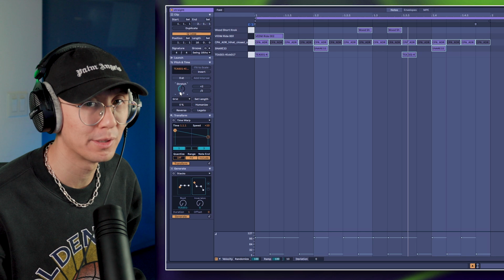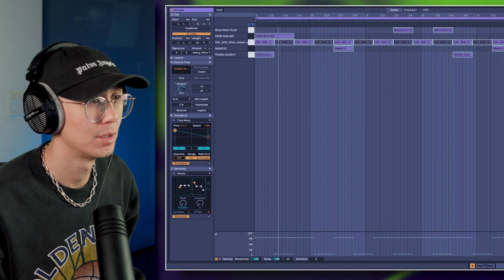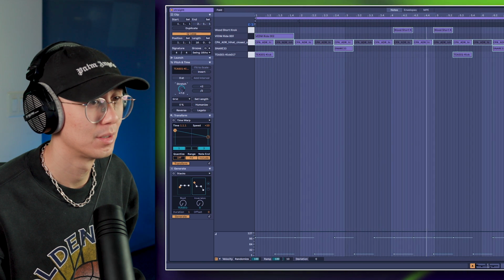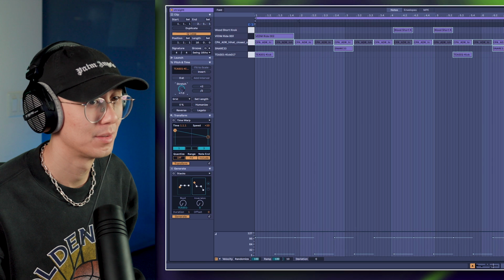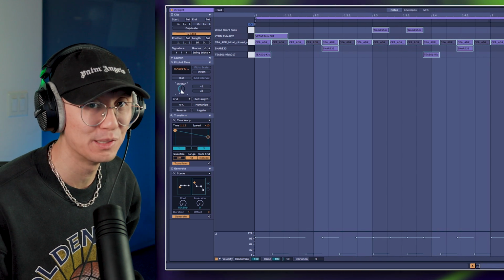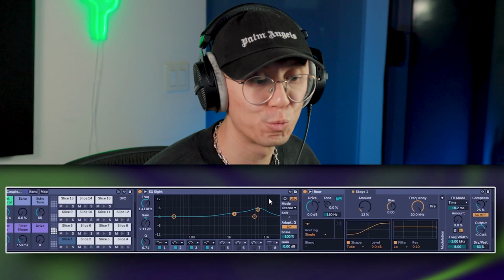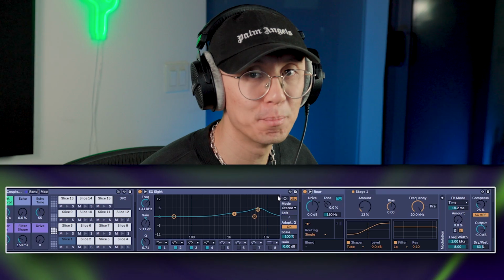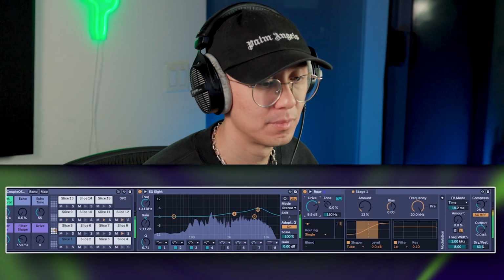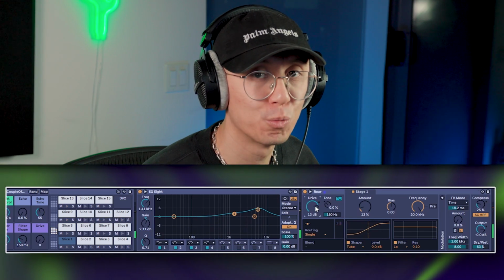The stretch parameter is pretty interesting too. Producers, I'm curious what you do with this function. The new distortion effect called Roar is pretty primo. Try it on some bass sounds or amen breaks. Check this out. Sounds super warm and analog.